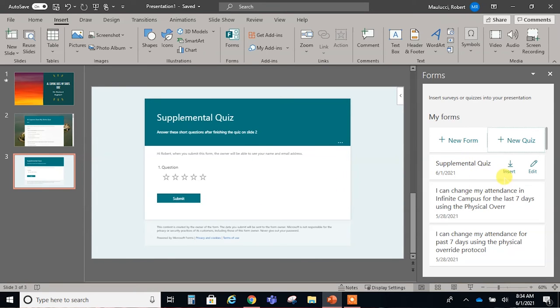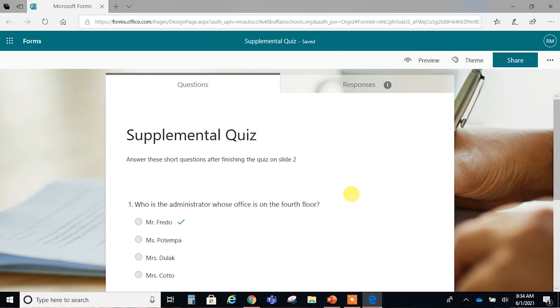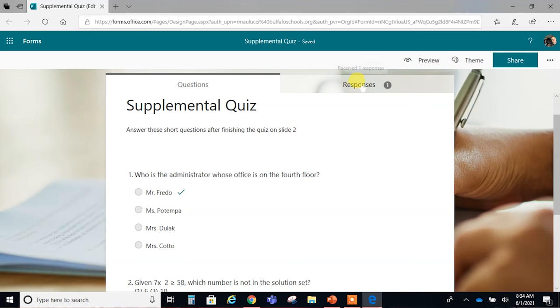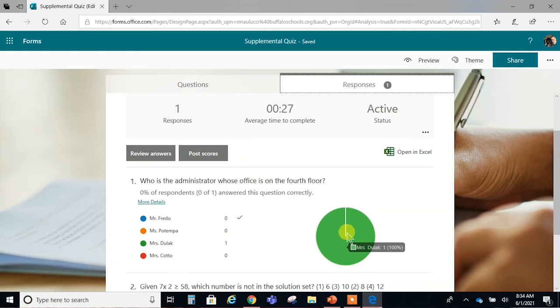And here are my options right here. I can go back in and re-edit those if I wanted to add questions for later, or do something like that, right? I can go in there and alternate these. I can also see my responses here, which tell me who answered what.